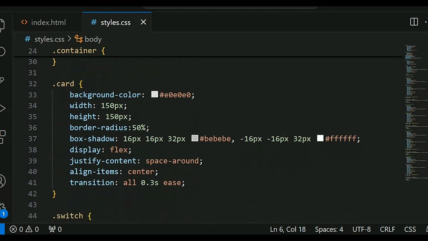Then, here's the card div, which is a circle with a background color matching the page and some soft shadows. These shadows are key to the neumorphic effect, making the card look like it's slightly raised or sunken, depending on the lighting.